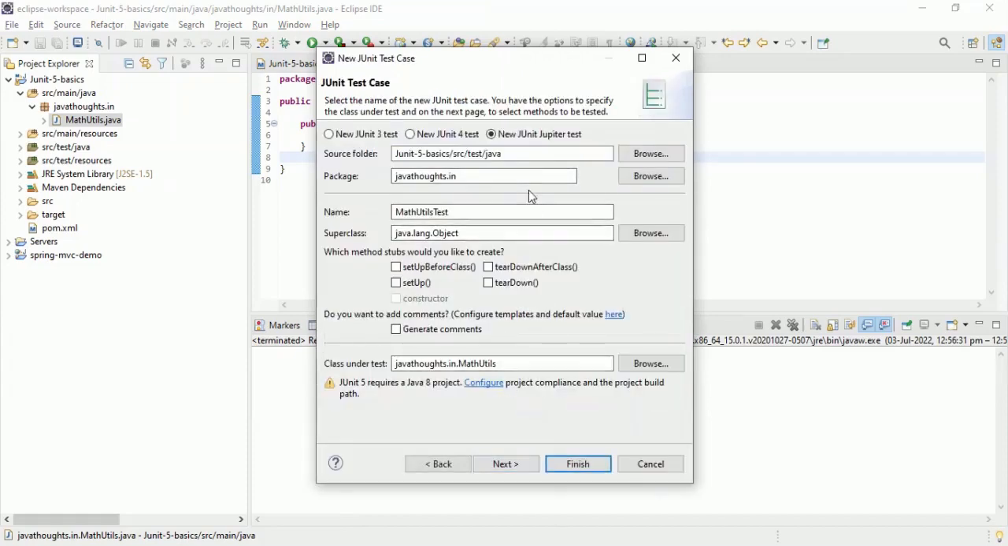So this is the JUnit test case dialog box. Here we can see some options. We need to write JUnit 3 test cases, JUnit 4 test cases, or the new JUnit Jupiter. So we are using the new JUnit Jupiter test library. Okay, so these are the packages.